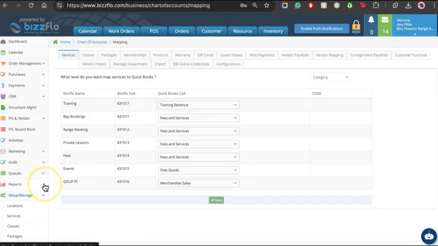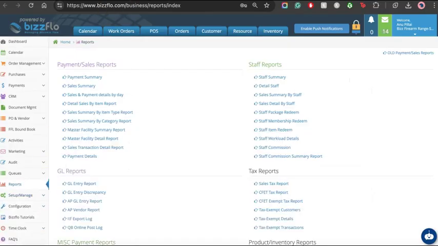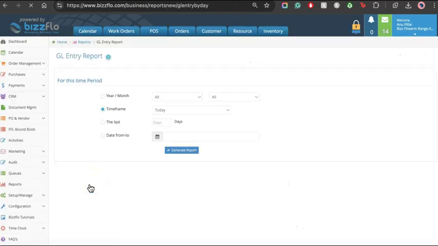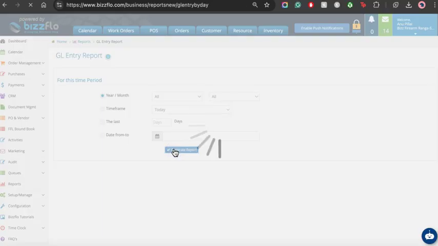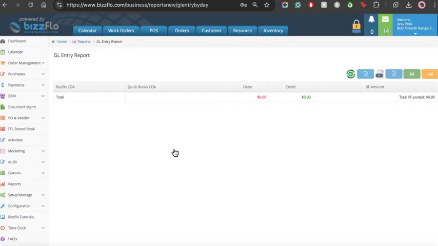Select GL Entry Report. In the GL Entry Report, select your desired time frame: daily, monthly, or custom date range. Most users typically post data on a daily basis. If there are no discrepancies, the report will be ready for export. Note: this demo is in a sandbox environment, so discrepancies may appear.